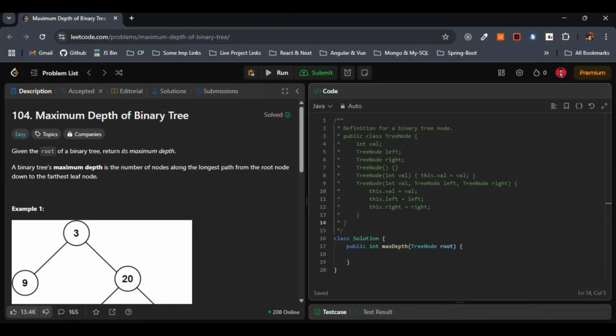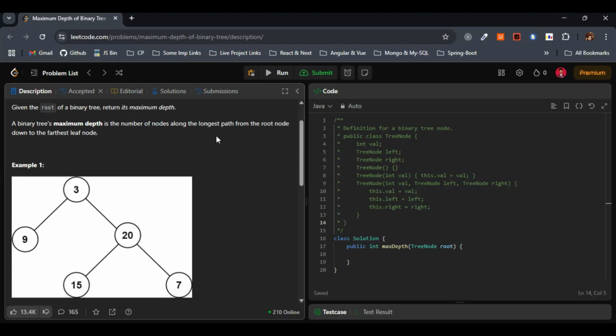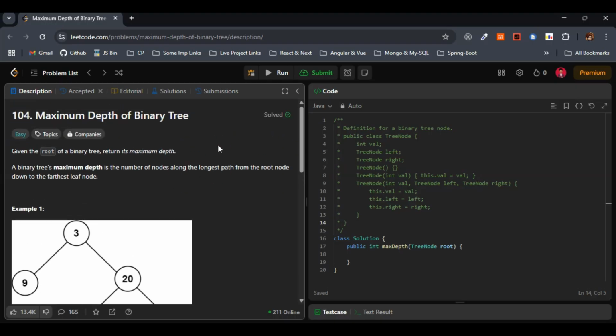Hello everyone, today let's solve problem number 104, Maximum Depth of a Binary Tree. The question states that we have to find the maximum depth of a binary tree, which is defined as the longest path from the root to a leaf node. Maximum depth is nothing but the longest path from root to leaf node.